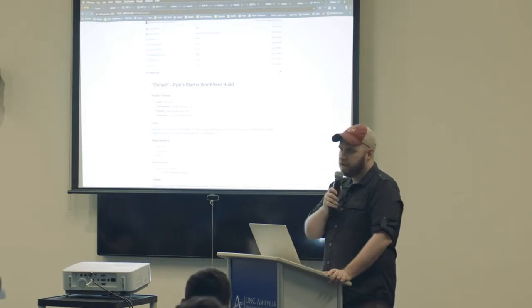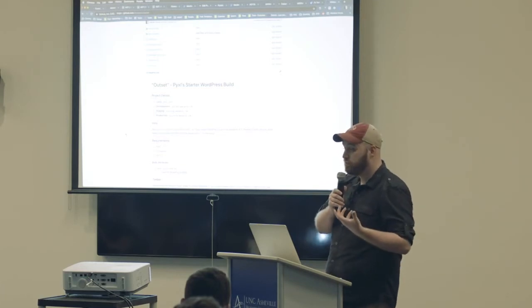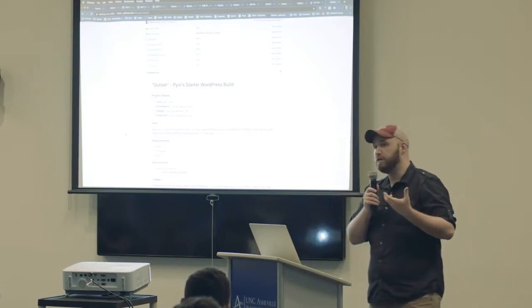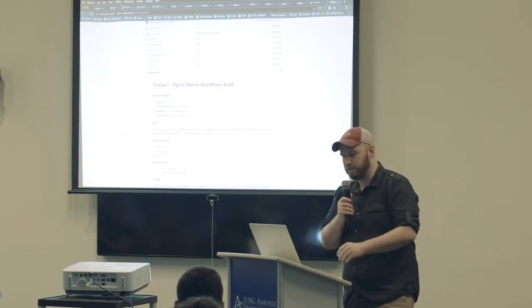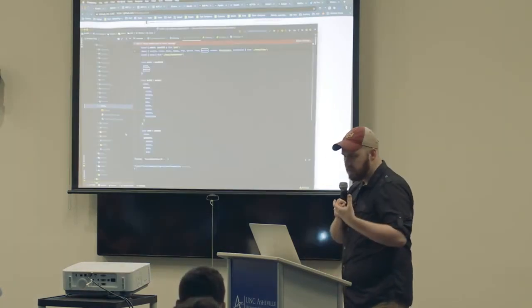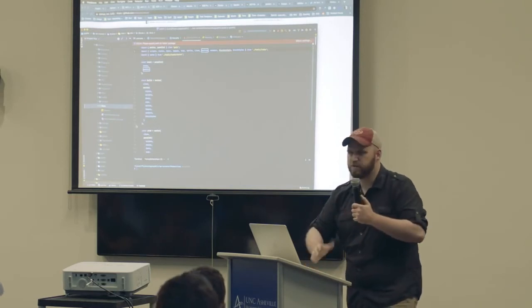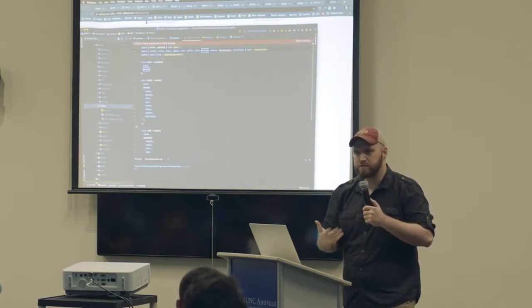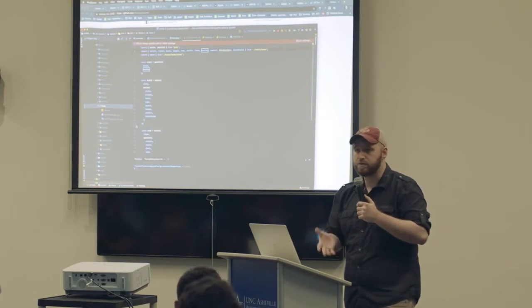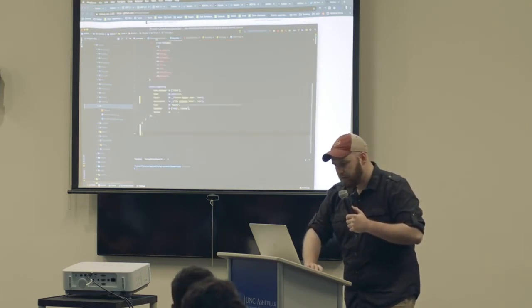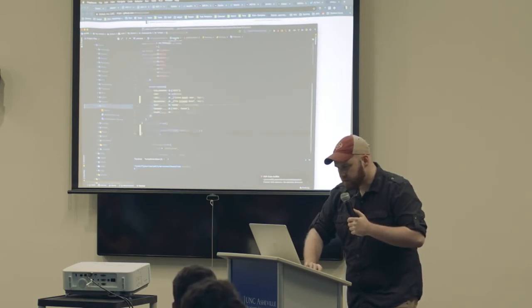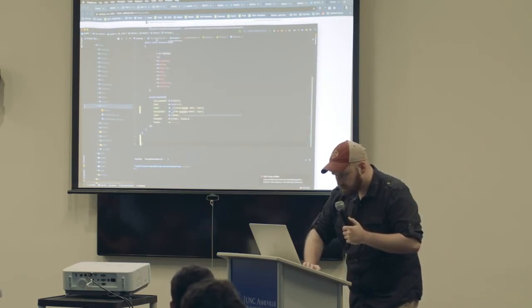Okay. The question is, how am I handling registering those assets in order so that they can be enqueued conditionally? This is what Gutenberg does anyways, right? Or the register block functions, this is how this works. But they make it pretty easy, or Elliot made it pretty darn easy.